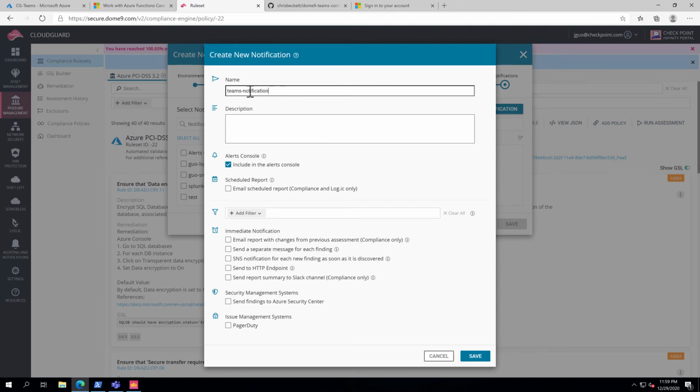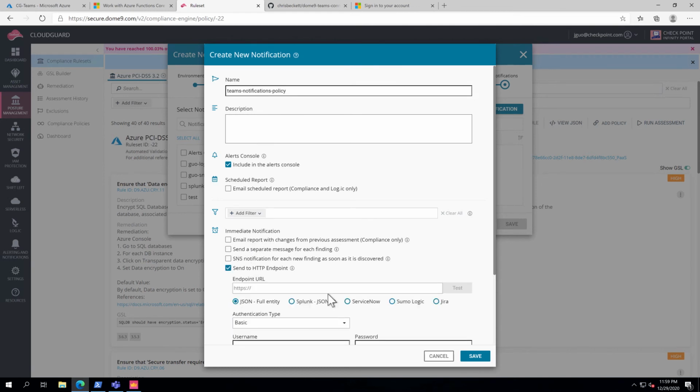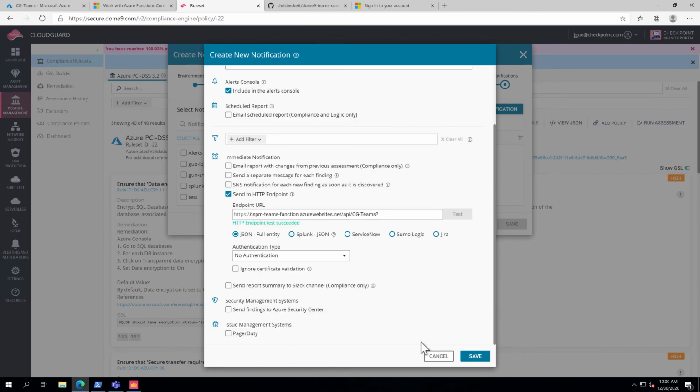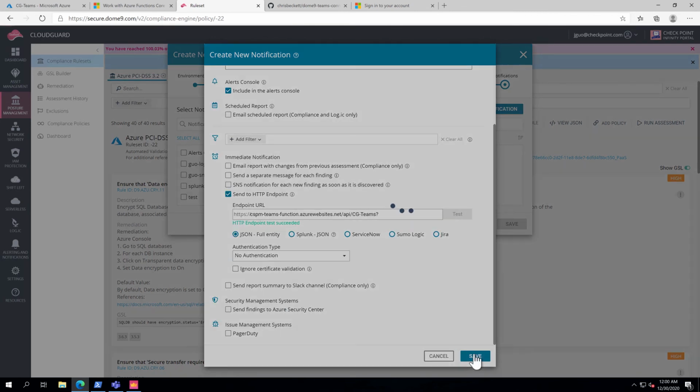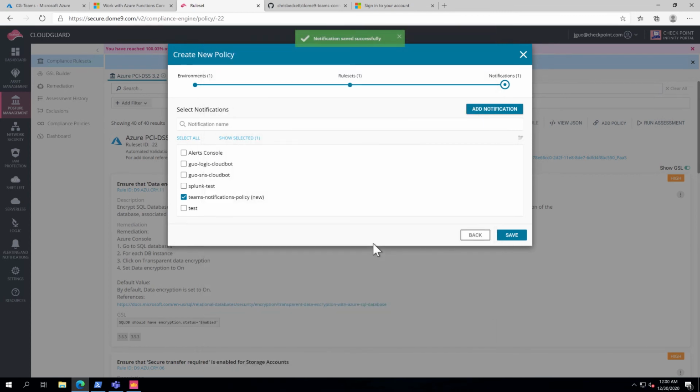Give it a name, and then enter the Azure Function webhook URL here. You need to turn the authentication off. Test and make sure that the URL is accessible. Save. And save again.